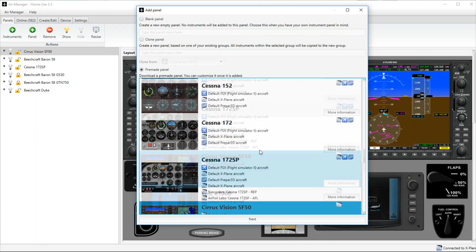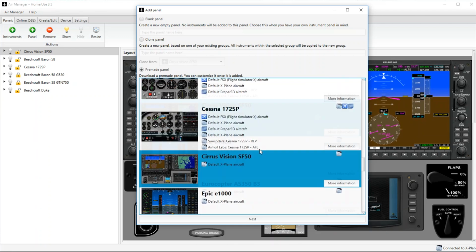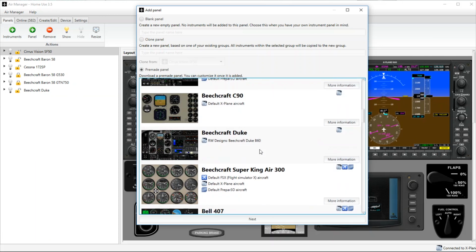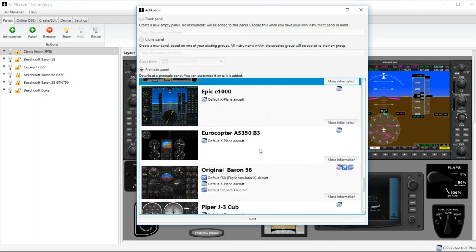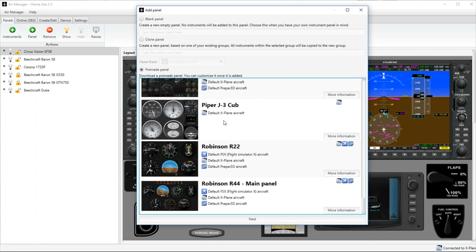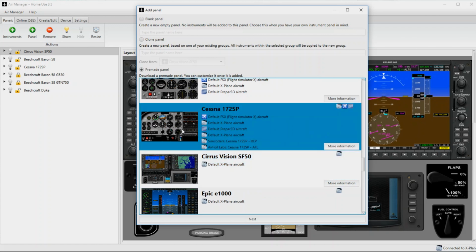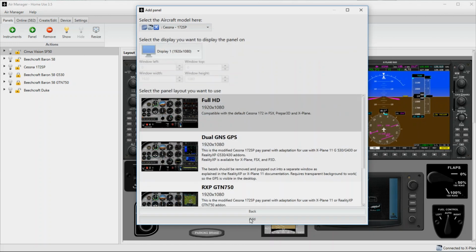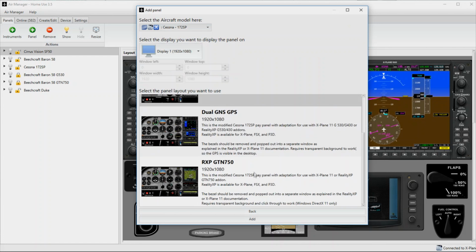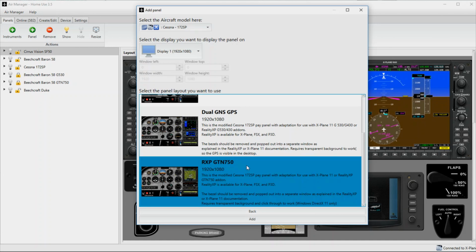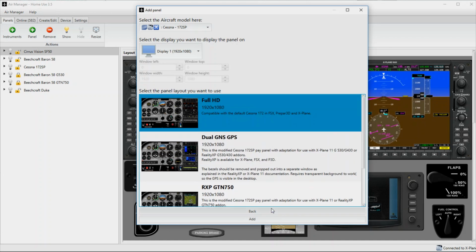However, some people said, I don't see the Cessna 172SP or the Baron with the different configurations that I showed. Now let me show you how that works. If we come down here to the Cessna 172SP, you can see, now these are pay panels, so you have to buy the panels. I think they're 10 euros each for the Baron and for the Cessna. But once you purchase the panel, then if you click next, now you're provided with options: the full HD, the dual GNS, or the Reality XP GTN 750. You get those options, so you can select those and use those as a base to add to your panels.